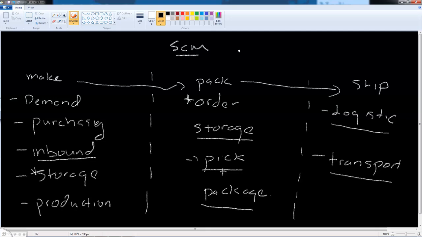So why is this important? Why is it important to have an effective supply chain? The first is cost. By squeezing out inefficiencies in this process, we reduce our costs and improve the company's profit margin. The second is something called competitive advantage.